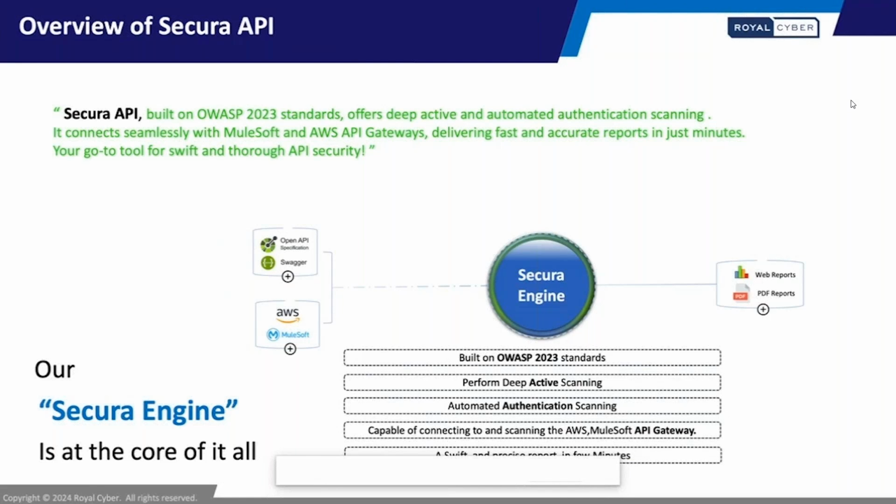Built on OWASP 2023 standards, it ensures top-tier protection by performing deep active scanning to identify vulnerabilities in real time, enabling automated authentication scanning, ensuring no weak access points, and seamlessly integrating with any of your third-party systems, specifically AWS, MuleSoft, API Gateway, and OpenAPI specifications to enhance security across diverse environments.